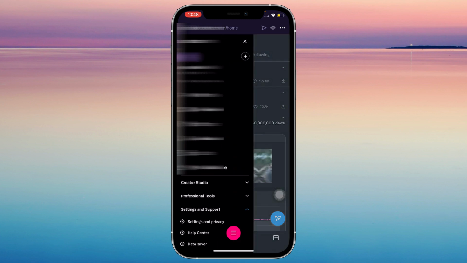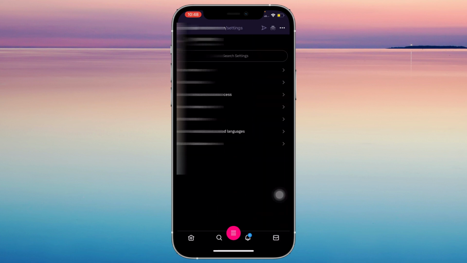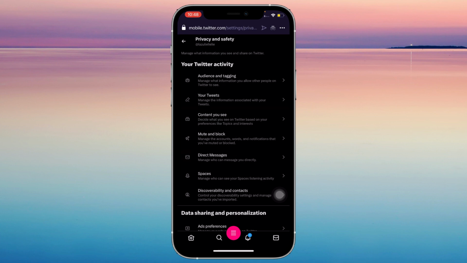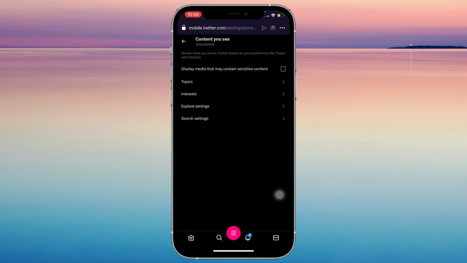Tap on Settings and Support, Settings and Privacy, and now tap on Privacy and Safety. Tap on Content you see, and there you go. You see display media that may contain sensitive content. So just tap on that, and you're good to go.